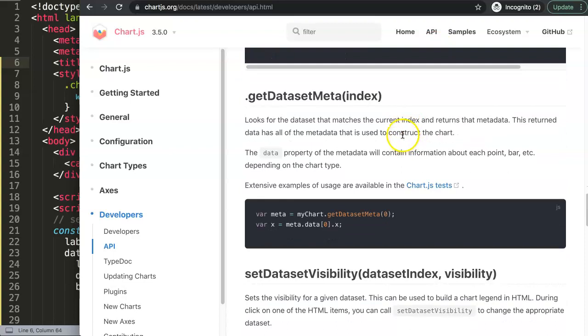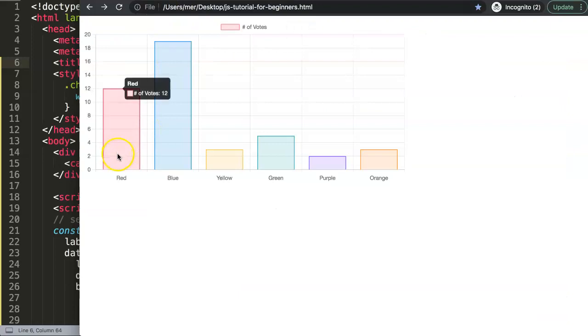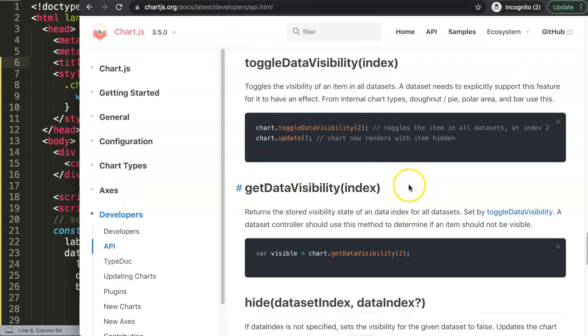However, what we want here is basically very simple. We want to toggle, and toggle means show or hide just one of these values. So for example, we want to make a button, put in a button here, click on the button, and then we hide and show the item. So how to do this? Well, in here, we have the toggleDataVisibility. And this toggleDataVisibility is focused on an index number. Remember, it toggles every data set with the index number of 2.